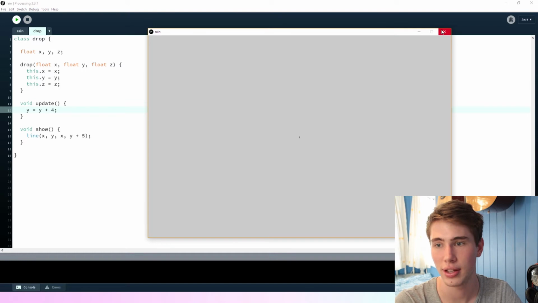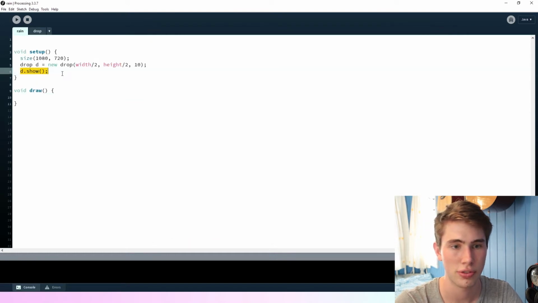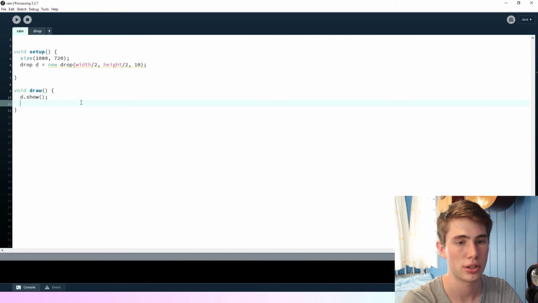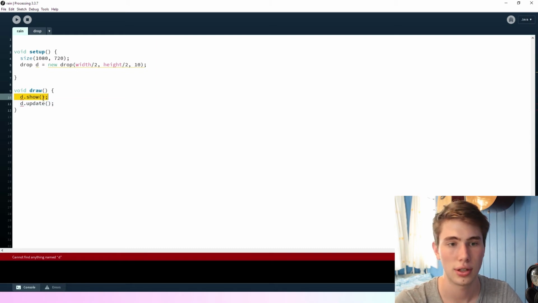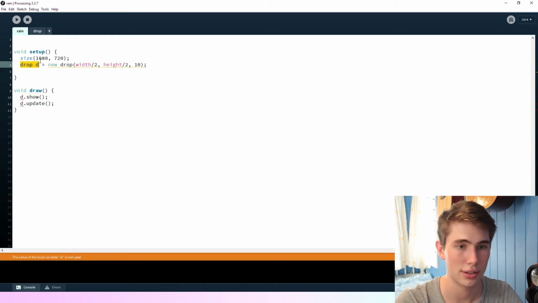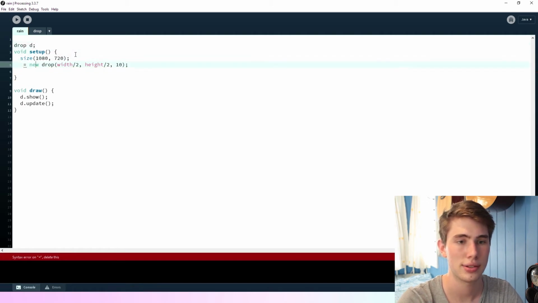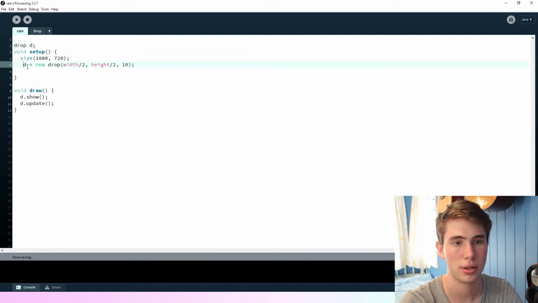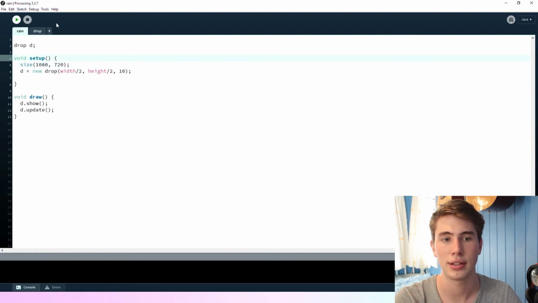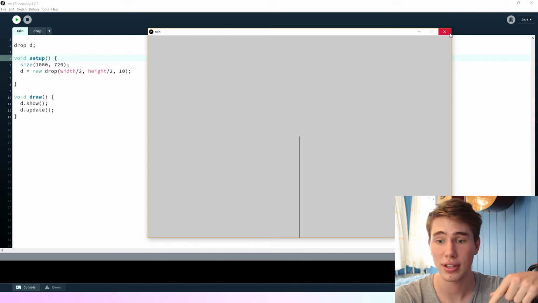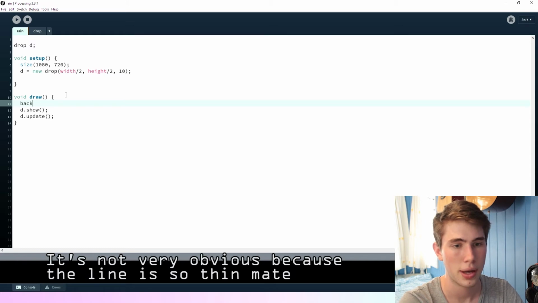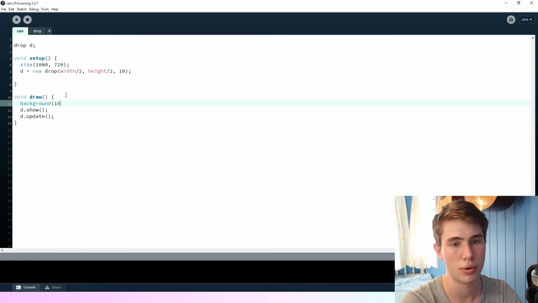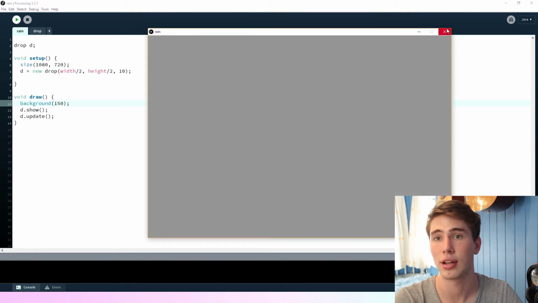So if we run this now, it's not moving, but if we go into the draw function and we say d.show and then d.update like this, we should see that. I haven't declared this globally, so I'll need to do that. So Drop d like this, and then d = new Drop. Just need to sort that out. And then if we run this, okay, so we get a line moving down, but because the screen's not clearing, it's not very obvious. So we'll say background, and we'll go with like 150, a light gray color. So if we run this, we get a little drop that goes down towards the bottom of the screen.